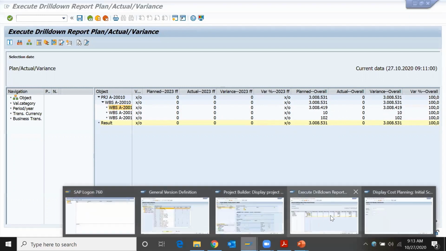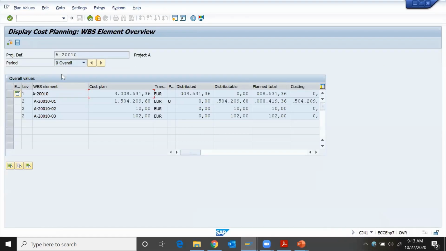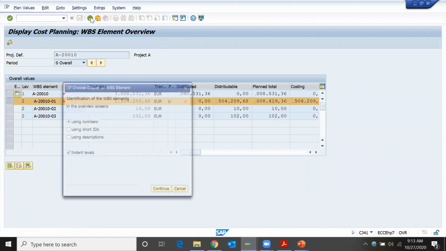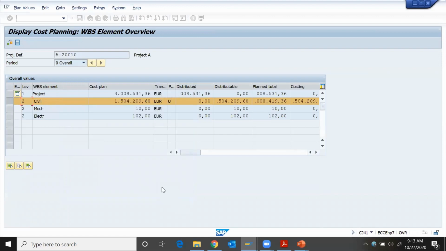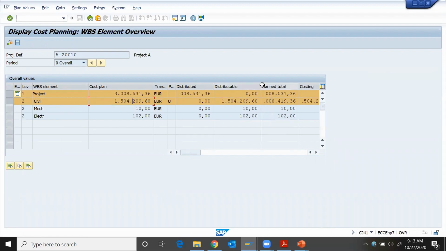For this WBS, 3008.419 is the cost. I'll show you in CJ41. CJ41 is for display cost planning. For this WBS element, I'll switch the WBS name. For civil WBS element, I have a cost of 15 lakh 4,209. So this is the plan cost for this WBS element.